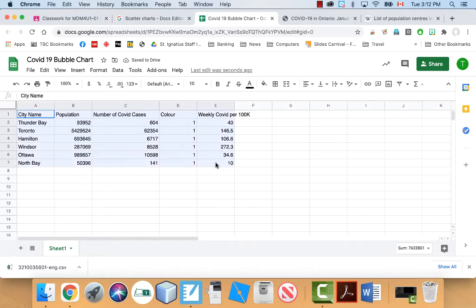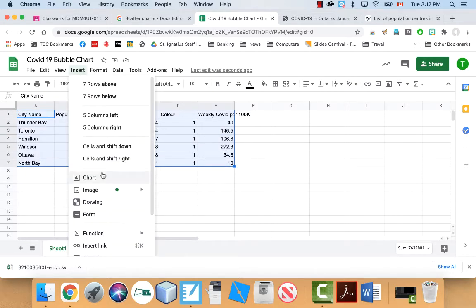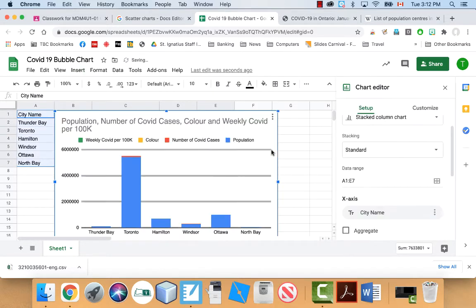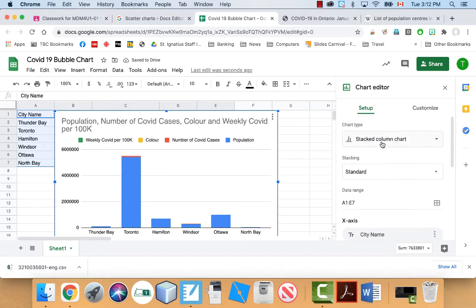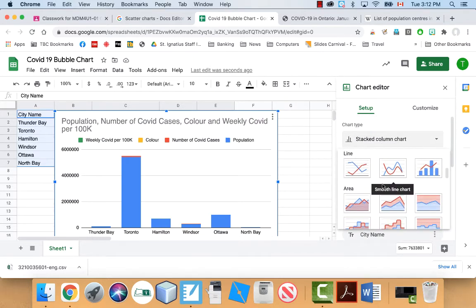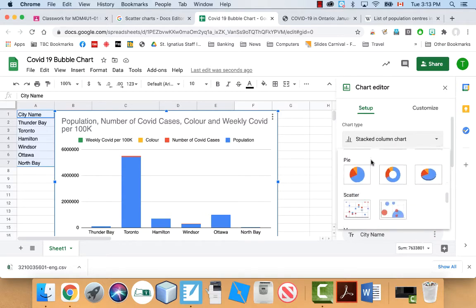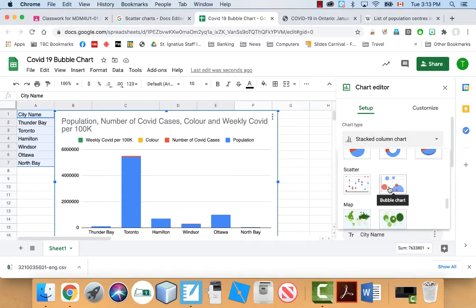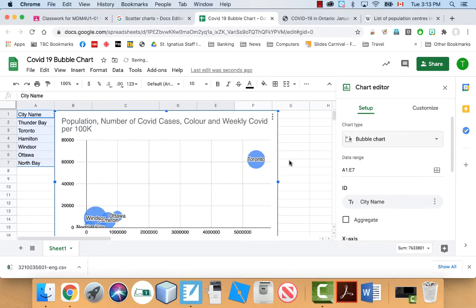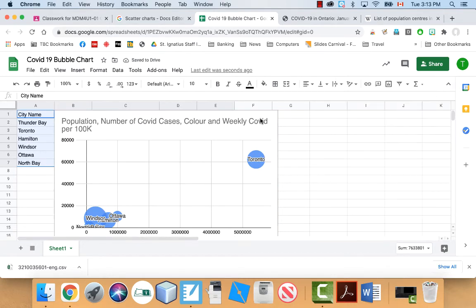So I'm going to highlight everything. I'm going to go to Insert, Chart. And by default, it made a stacked column, which I don't want. I want to scroll down. And it's right beside scatter plot. It's actually this one right here, called Bubble Chart. And that is basically it right there.